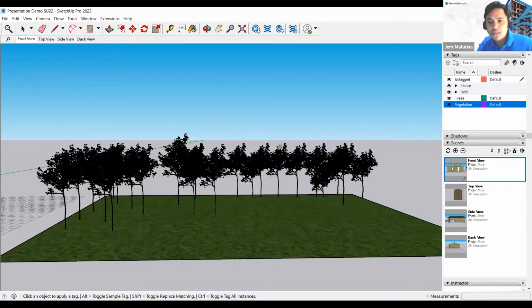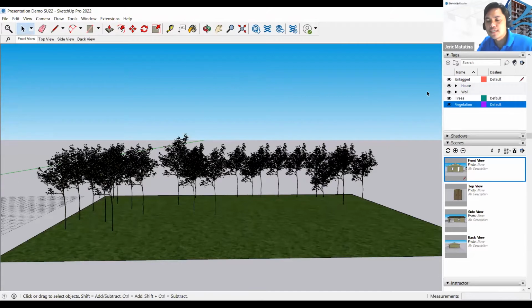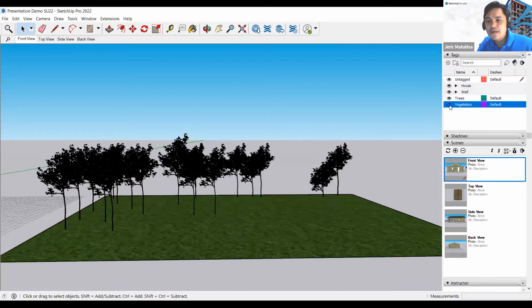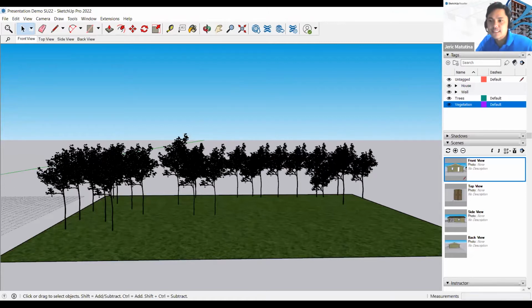So I choose kahit ilan na lang muna and then simply escape or click select. And then when we go back sa ating tag panel, when I off itong ating vegetation, simply mapapansin natin na-hide na yung ating mga elements under vegetation tags. Again, we can tag na one by one yung ating mga elements or entities.